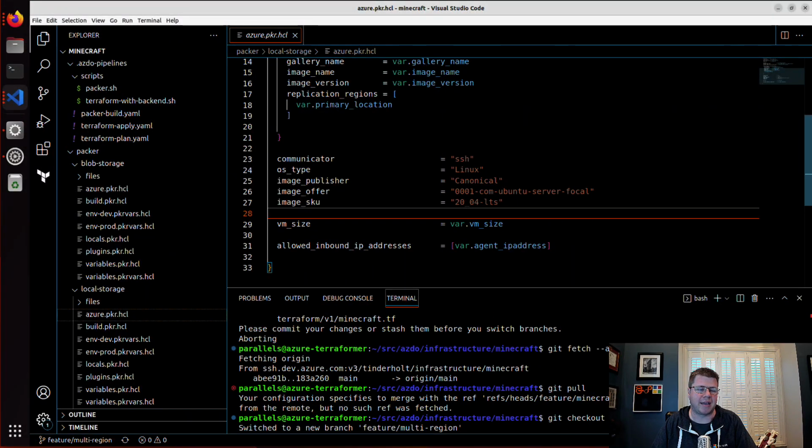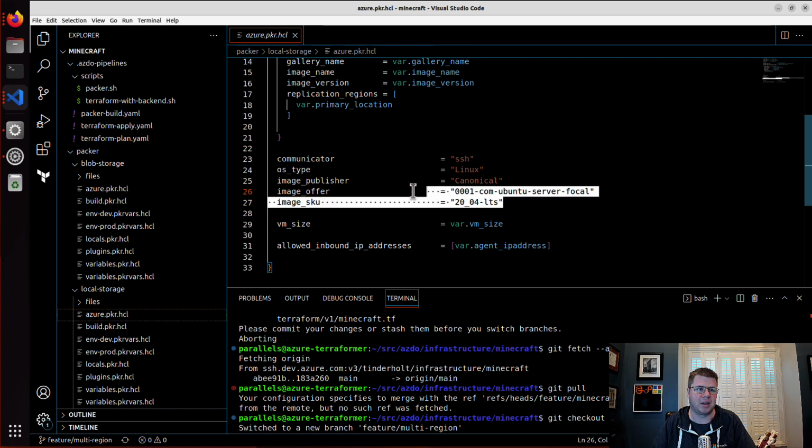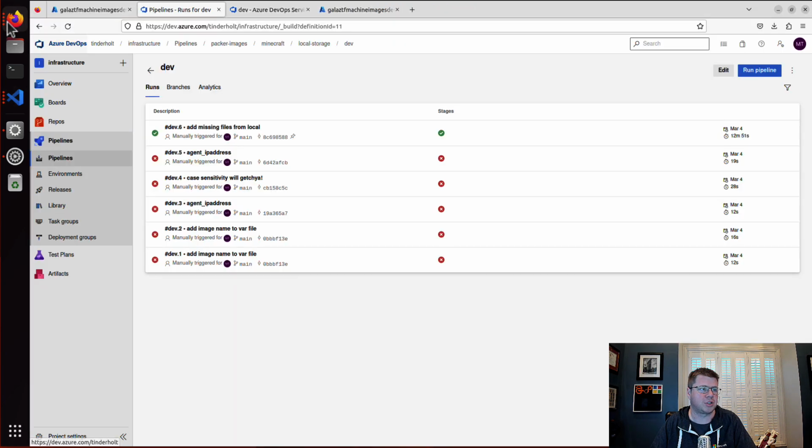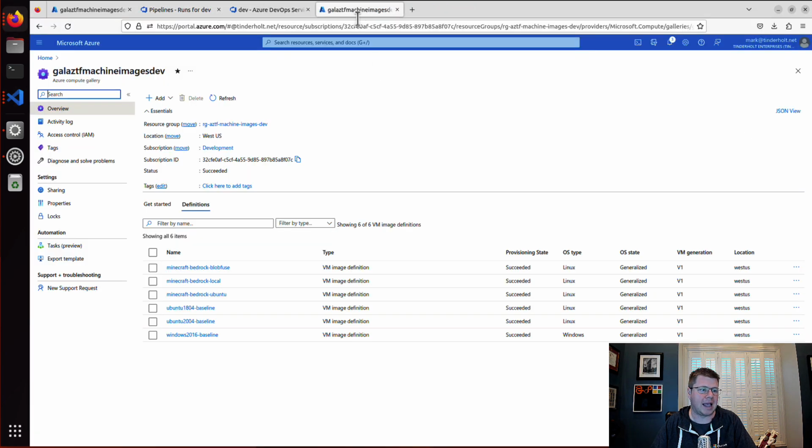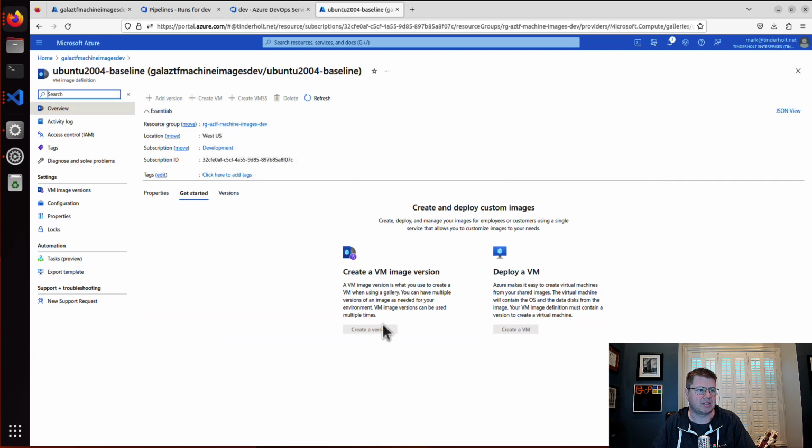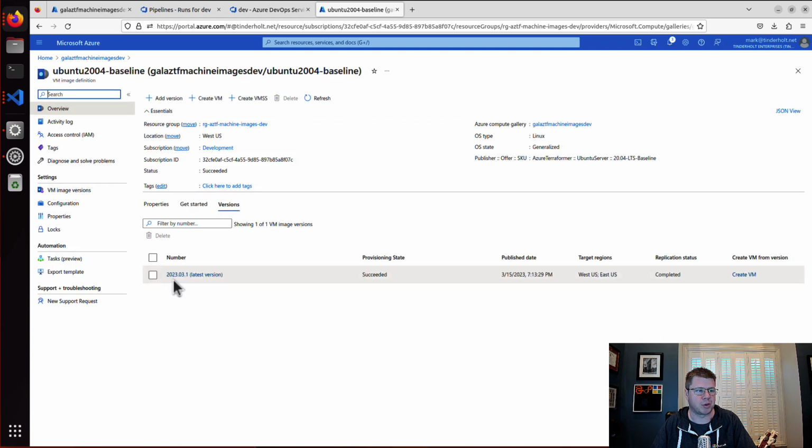So the first thing that we have to do is go find and make sure we have another image that we can use. And we're going to want to use our baseline Ubuntu 2004 image. So let's go check out our gallery and look at our images. And we do have an Ubuntu 2004 baseline. If we look at this, we can see that the latest version is 2303.1, and it's in West US and East US.